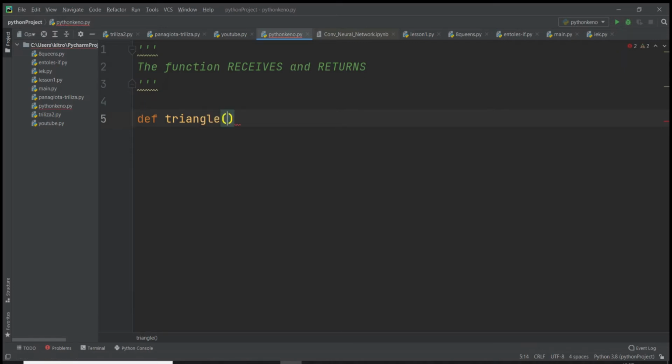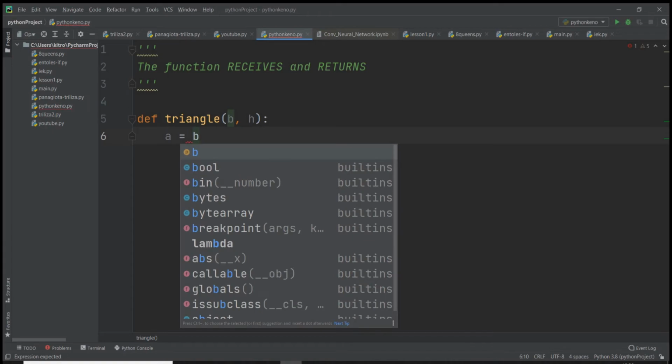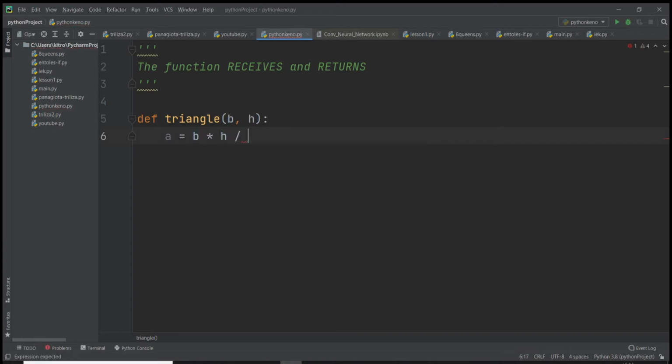So triangle, and inside the parentheses I will put the parameters that are required to calculate the area. So I use a b for base and an h for the height, and then a colon. Everything written from now on refers to the function. It's inside the function block. So I need first of all to type an a, for example, for the area, which is equal to the base multiplied by the height divided by 2.